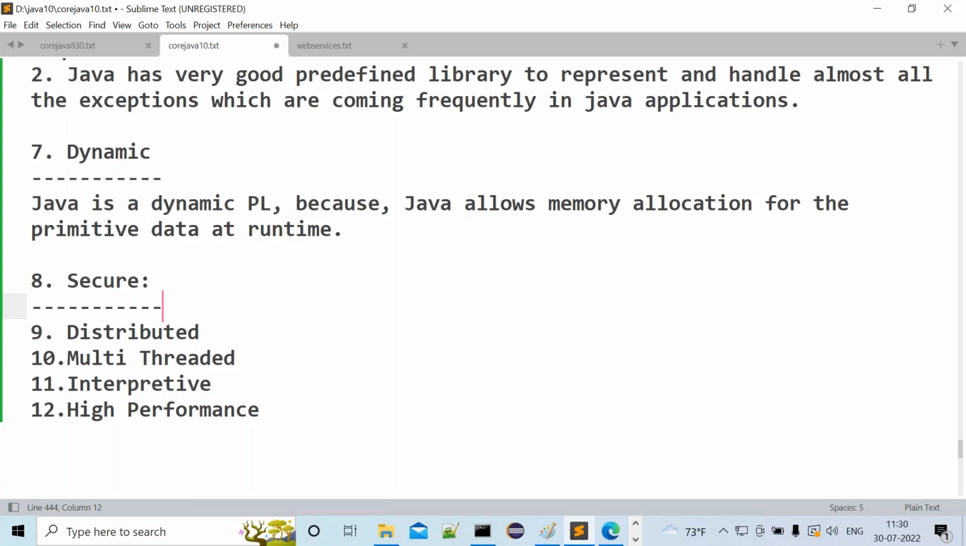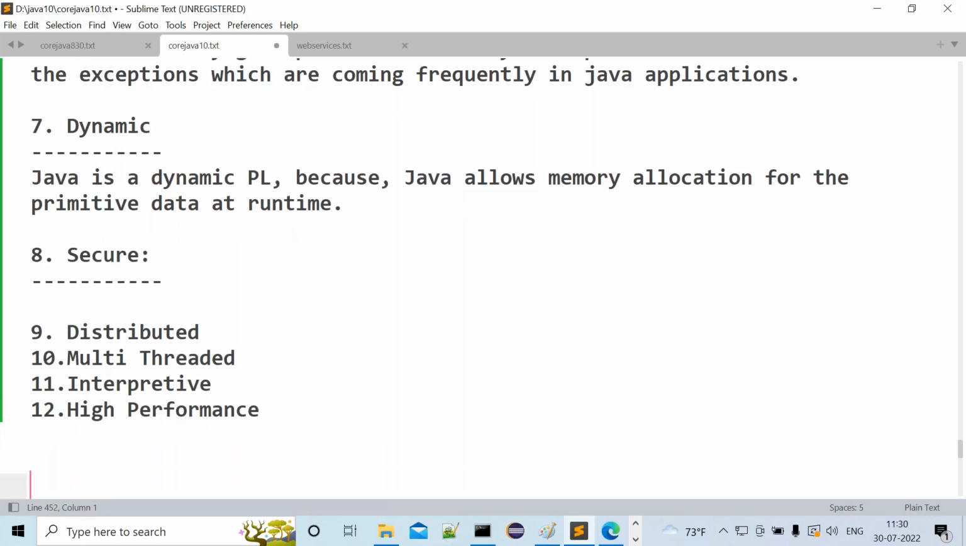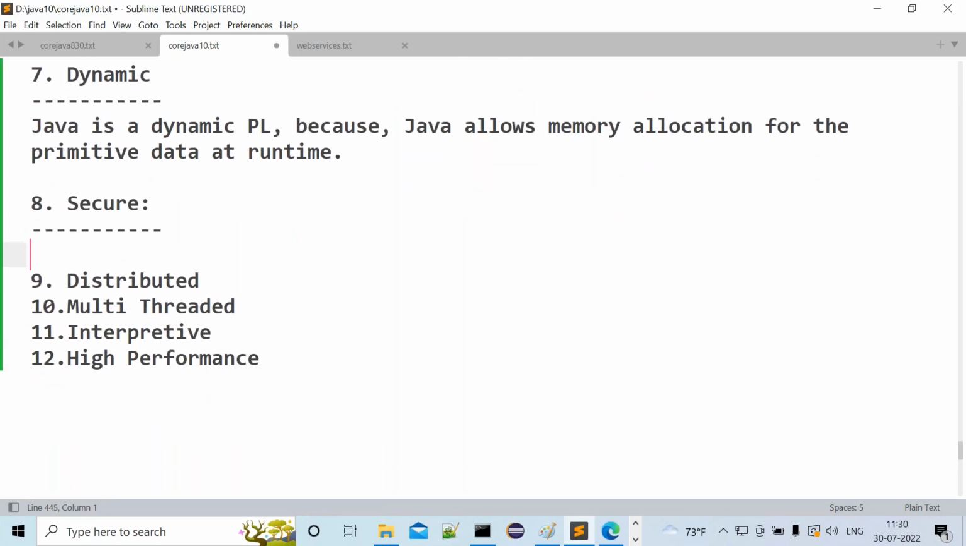Okay, fine. Then what is the next one here? Secure programming language. Shall we discuss this topic in the next class? No, the remaining part. Okay, no problem. The remaining part I will discuss in the next class.